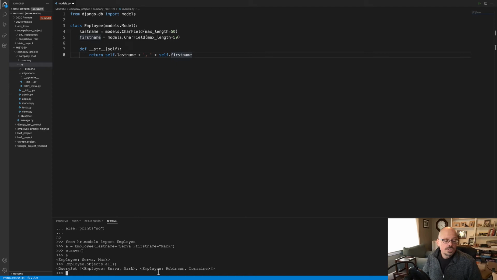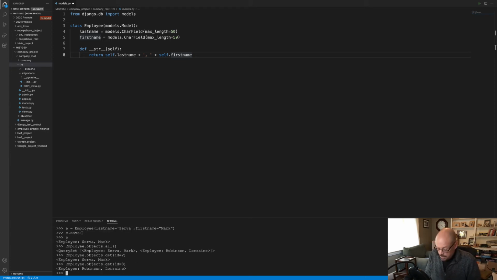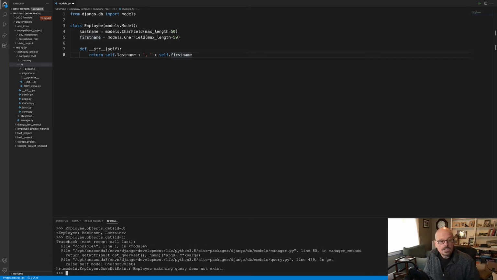There are a number of utilities that you can use with this. So I can say, for example, Employee.objects.get, and I can say ID equals, let's say, 2, and that is my name. If I use the up arrow and go to 3, that is my wife's. If I say 1, there is no 1 at this point, so I will get an error that says Employee does not exist.